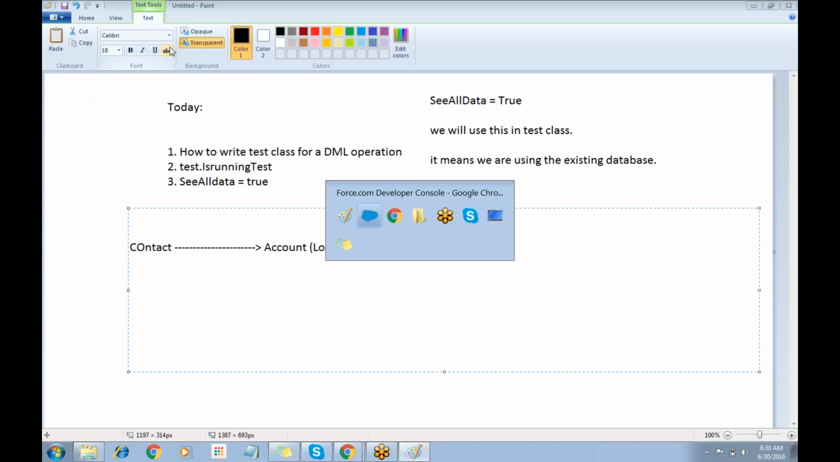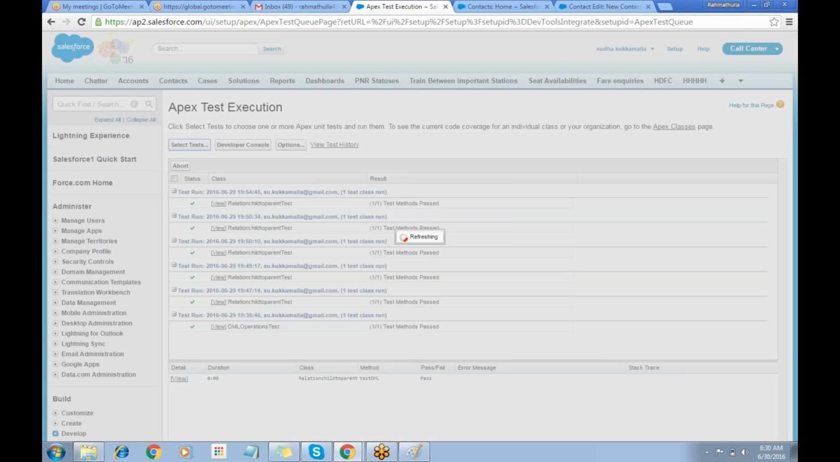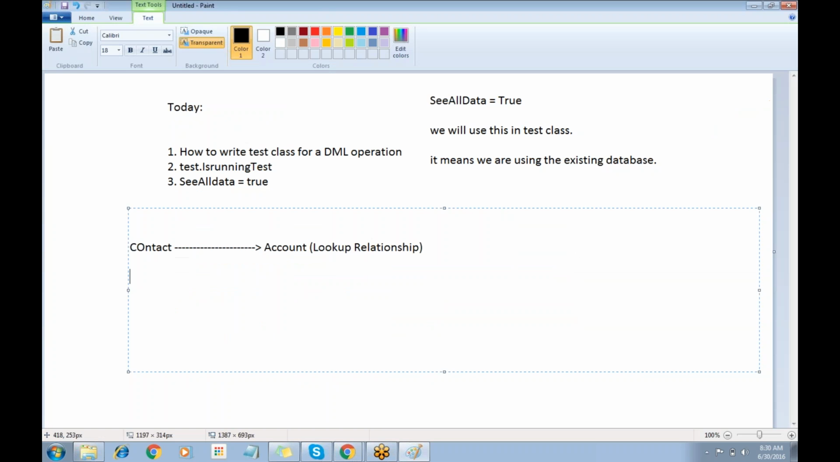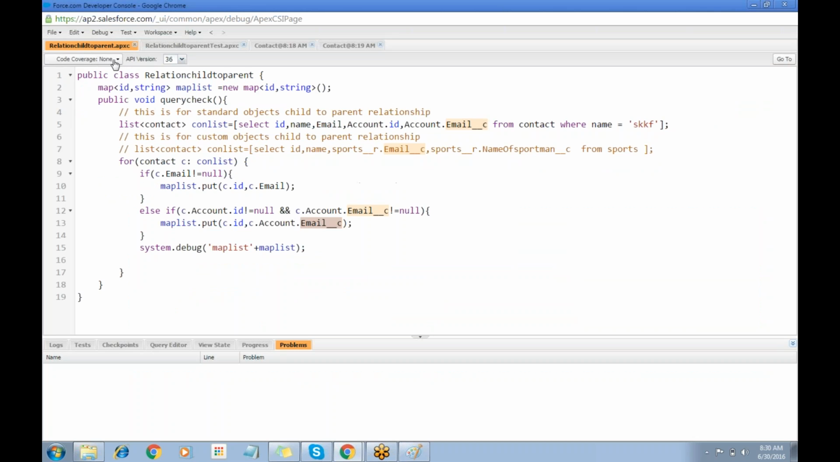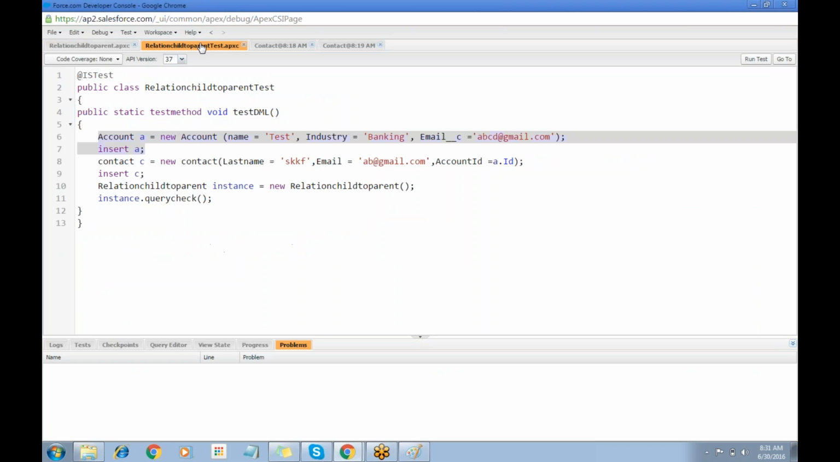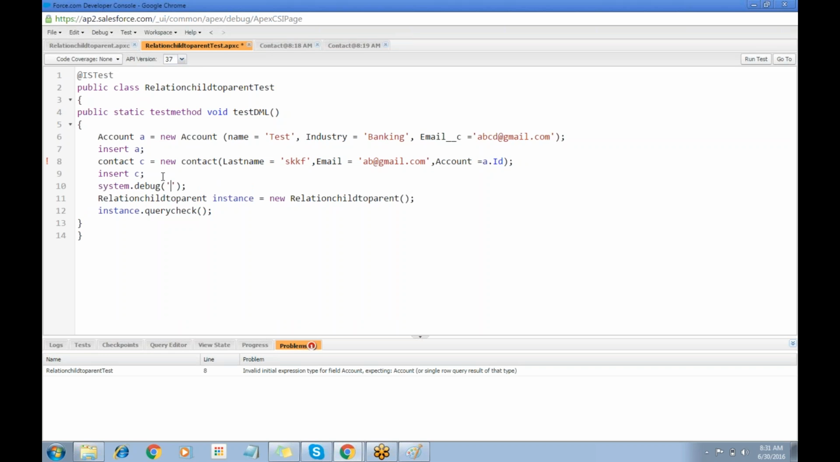Okay. Now just run the test class. Now the test class has passed. Come to here. See the coverage. What are you having? 75%. Account dot ID not equal to null. See that account dot email not equal to null. Yeah, we are giving account only right here. Why is it not covering here? I inserted an account. What did I give here? There you go.